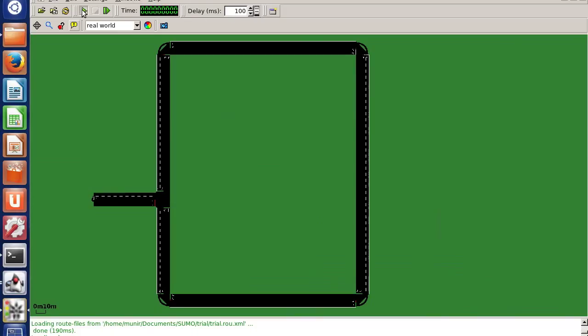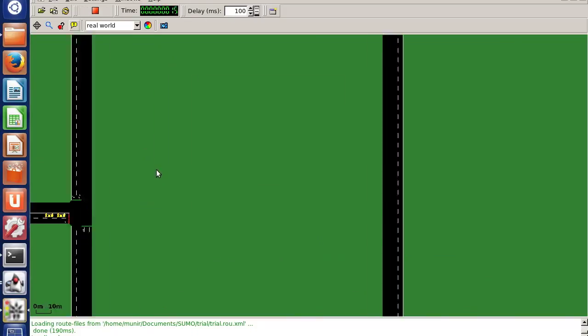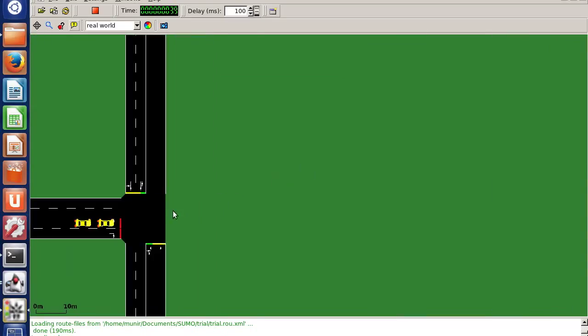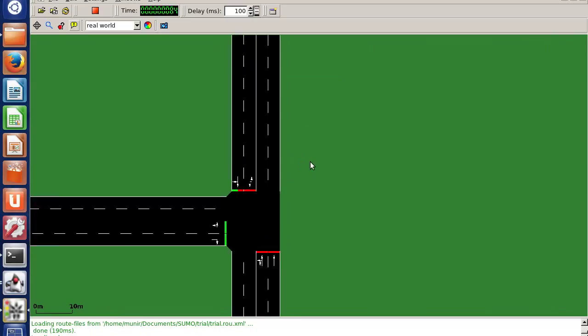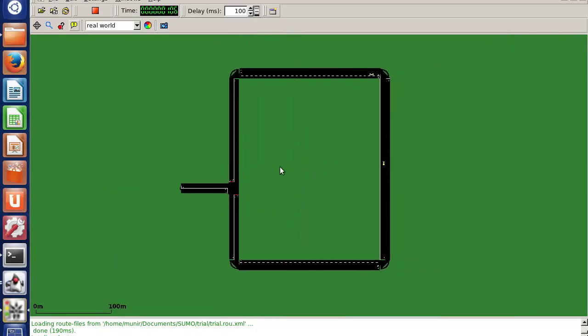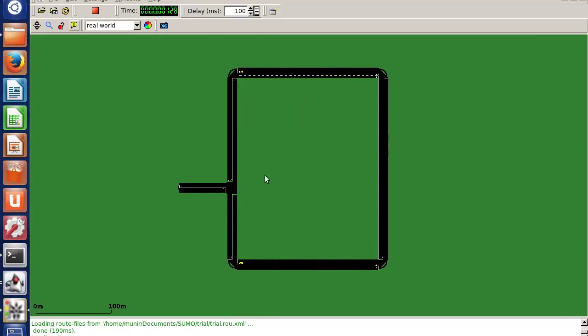Now I would set the delay to 100, and I would click on play. As you can see, we have 2 cars here, which are giving a left indication, so they went left.